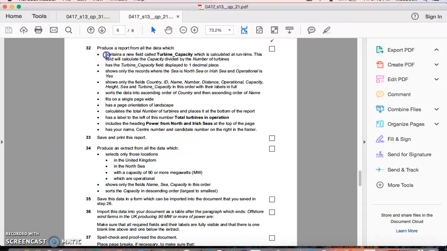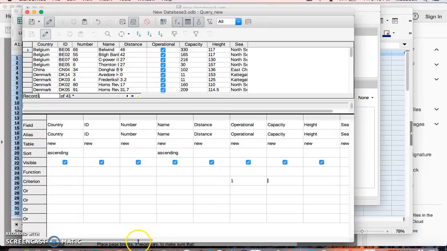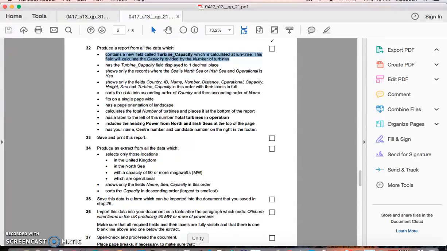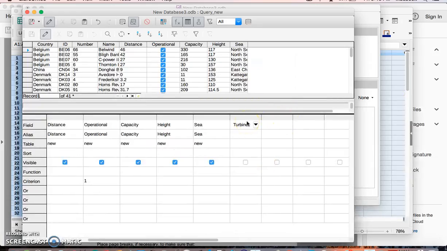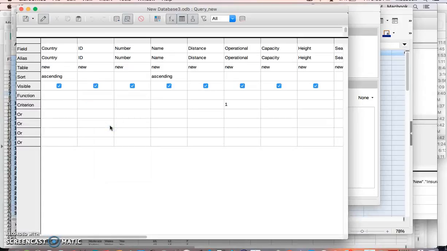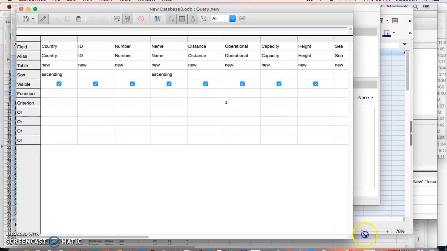The complicated bit is this bit. So we actually need to make a new field when the query is run, called turbine something. Okay, turbine capacity. So I'm going to, okay, just click that in for the moment, just make this bigger. This is the kind of the technical bit of it all. So, okay, so I'll just close the query. I'll just open the query up again.